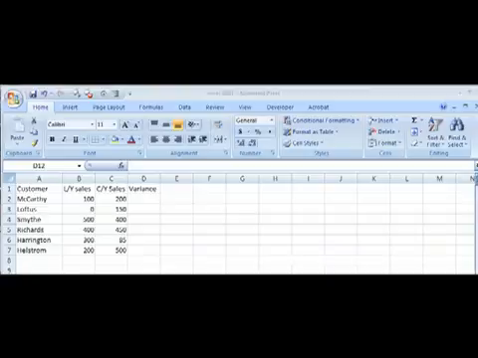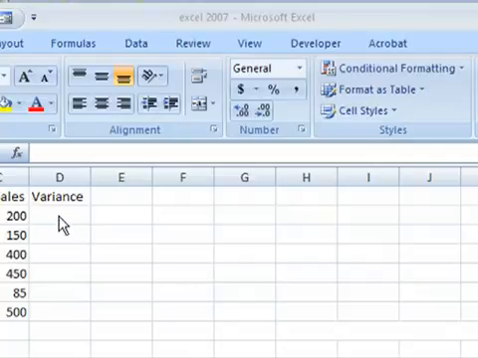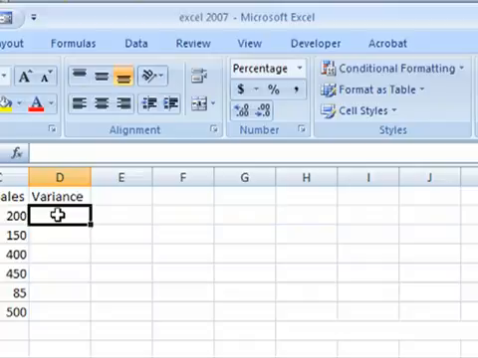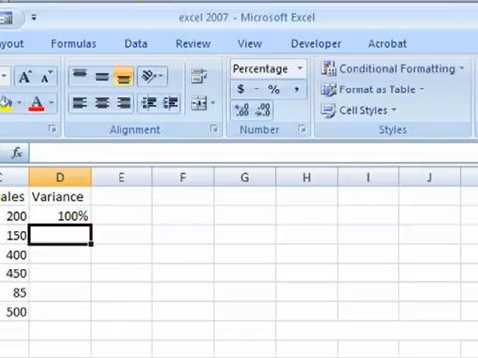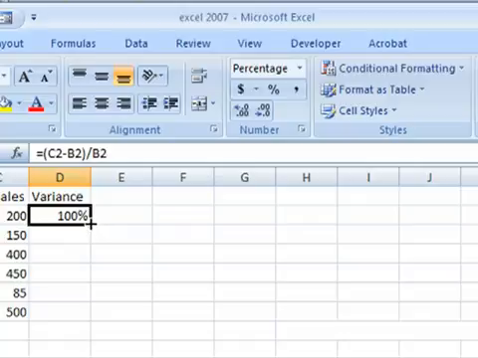Let's see how it would look before using it, and then I'll show you how it would look after. So I've got a pretty simple spreadsheet here. I've got customers, last year's sales, current year sales, and I want to calculate my variance. So I'm going to click in cell D2, and then I'm going to do my parentheses equal C2 minus B2, and then because I want it as a percentage, I'm going to divide it by B2. So I get 100% increase.